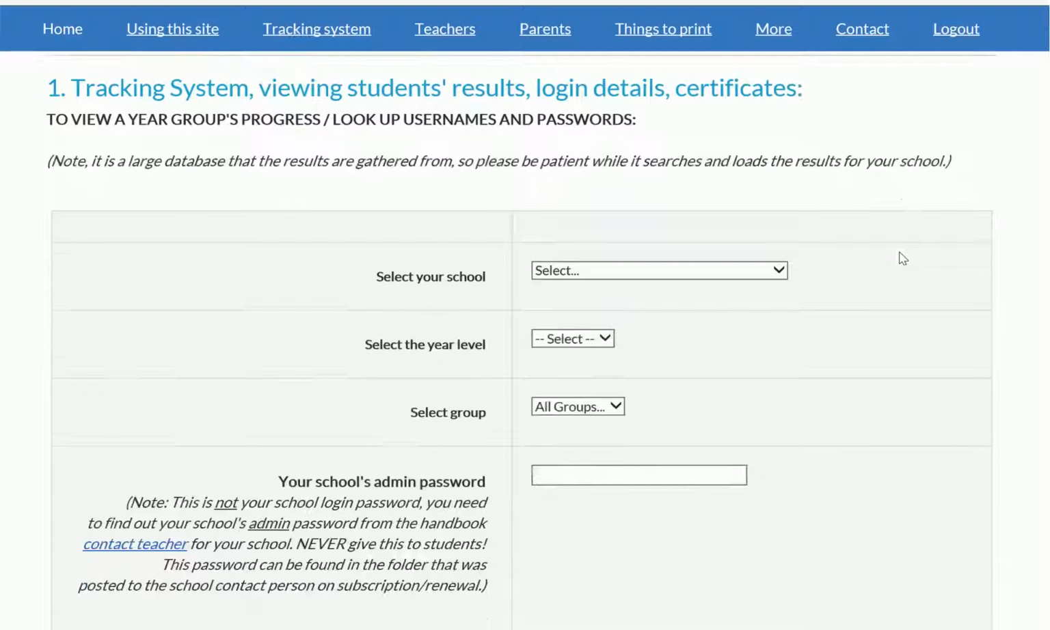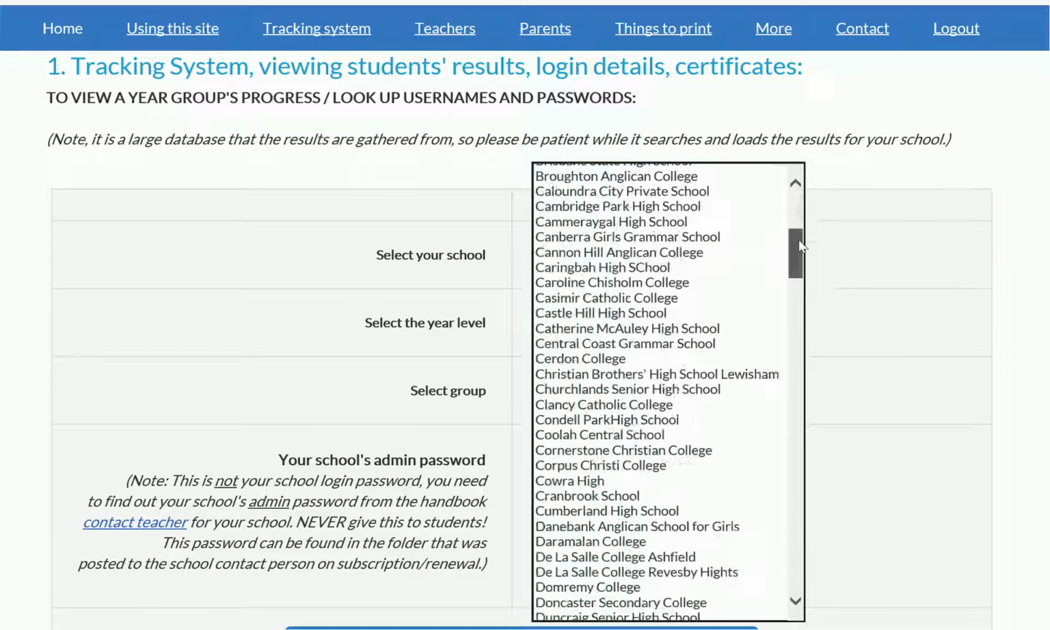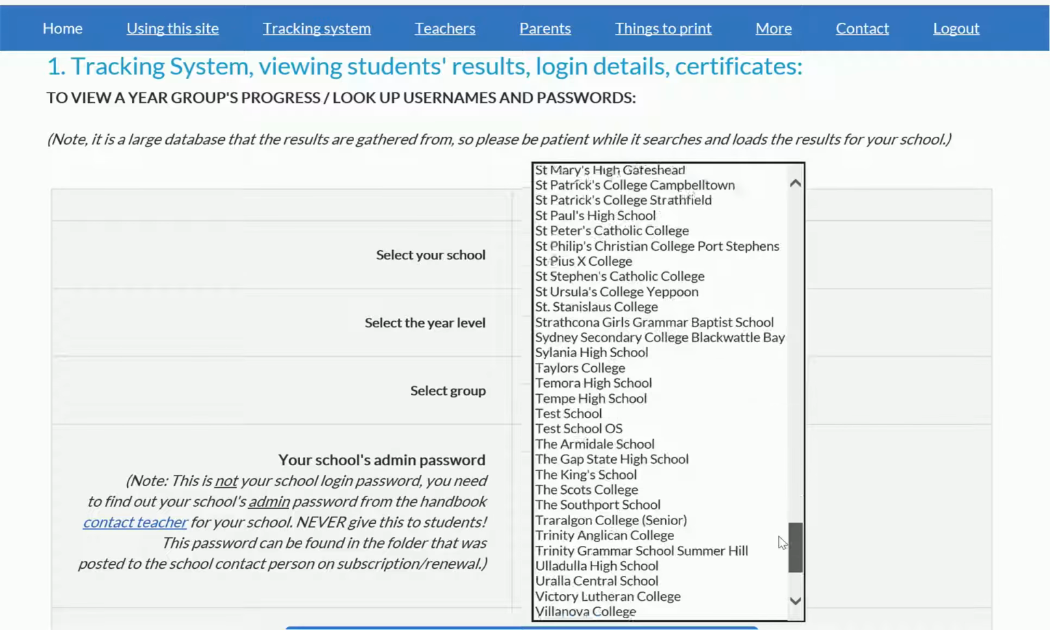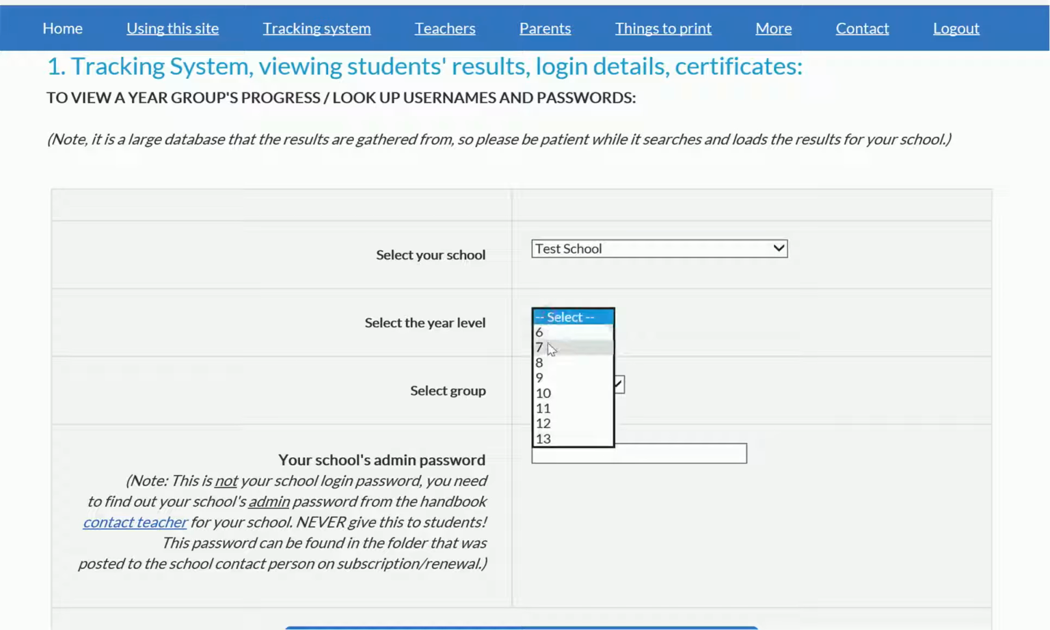The first one is how you can view a student's username or password, or how you can look up their scores and see which quizzes and modules they've actually done. So what you do is you select your school. So I'm going to select Test School, the year level. You don't need to worry about the group, and then the password.